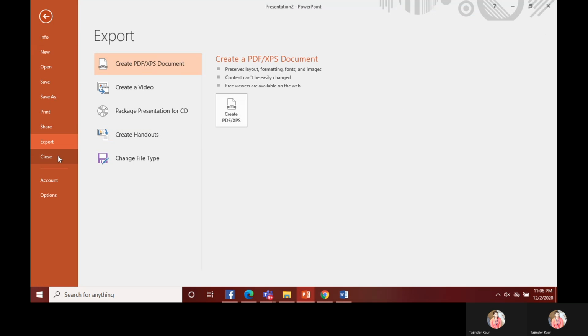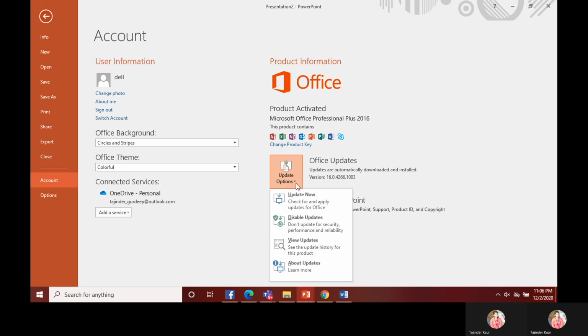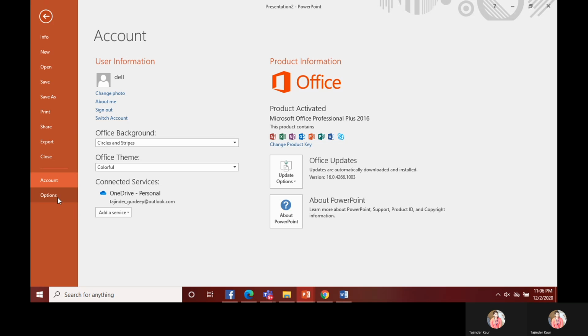Then the close presentation option is there. Here two things are there. One is close and one is this close. With this close, you can close the current file, and with this close, you can close the entire application, right? After that, there is the account option. Inside the account option, all the information related to your software is available. So I think there is nothing to do with that. And here you can also add an office background and office themes. With this we can easily select various options from here.